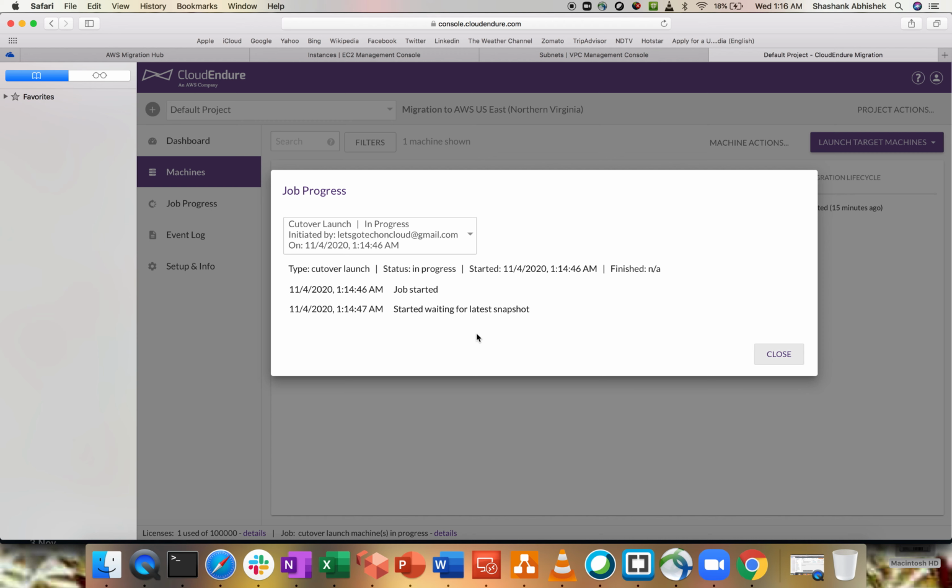So once this gets completed, we can say that our migration has been successfully performed. We are able to migrate our MySQL VM from Azure to AWS. So again, we have to wait for a few more minutes. So this will be the last mile for us. And once this gets completed, I'll show you the status.